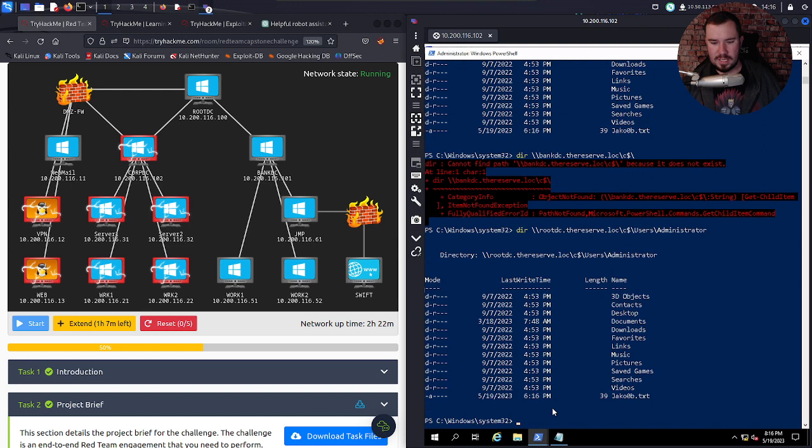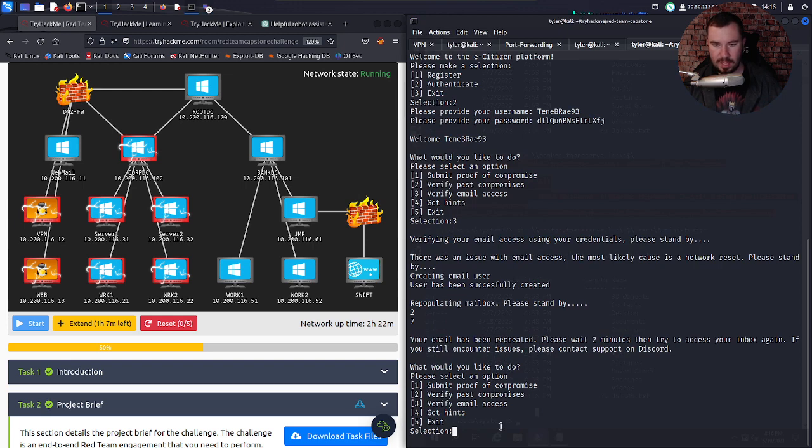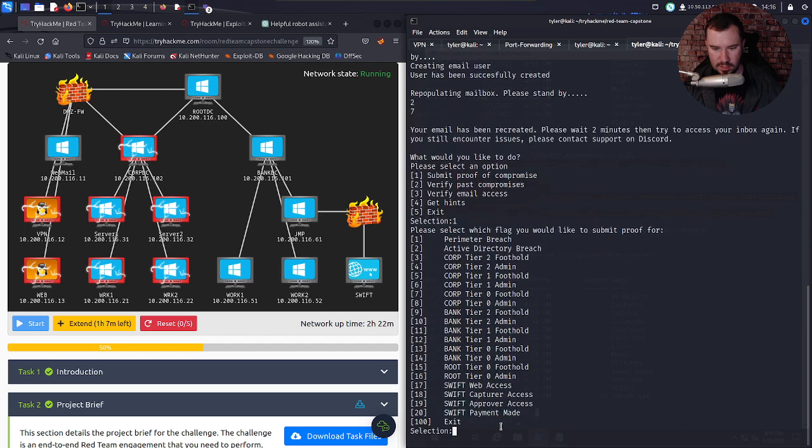I can probably set up PowerShell remoting, PS remoting to the root DC. But I mean, I can do all commands to the root DC as well. There's a lot of things that we could do. But let's check this out. Are our flags ready? Okay, so we are going to submit proof of compromise. And we are actually all the way over here. We are bank tier 0 foothold and root foothold and root admin. So let's do 15.